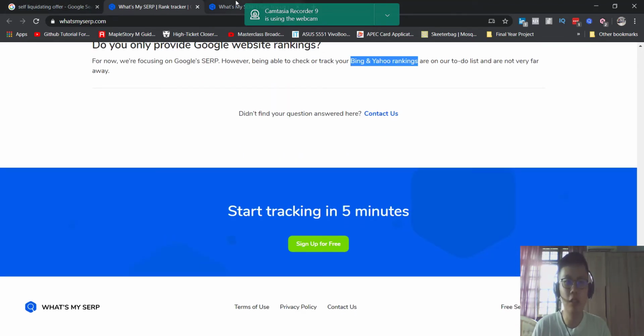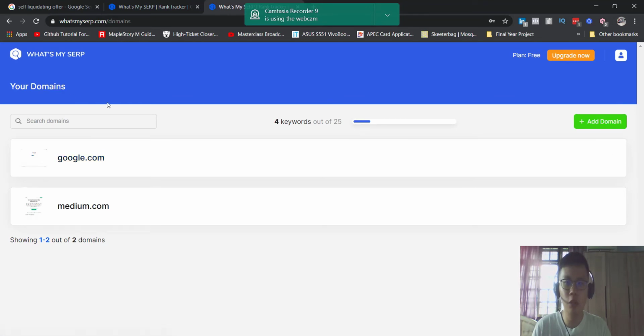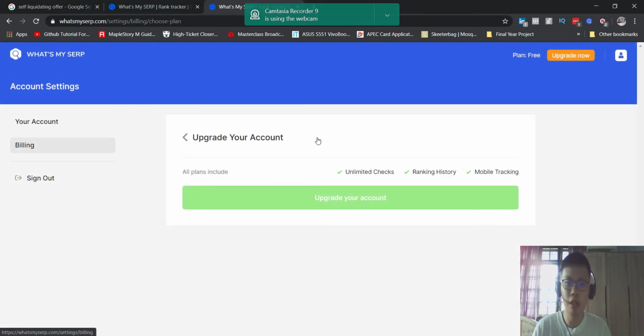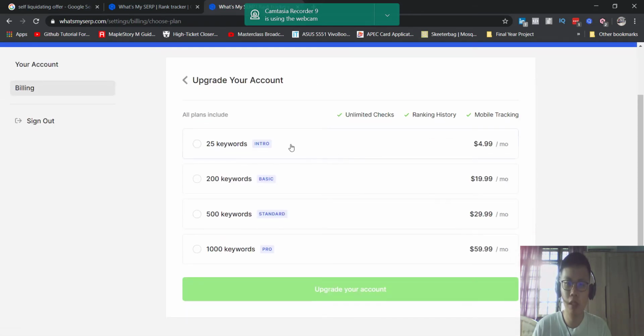Okay, so let's go to the interface. Once you create your account, this is how it looks. Once you log in, this is what you see. You can upgrade. You can click upgrade now, just to let you know about the difference.